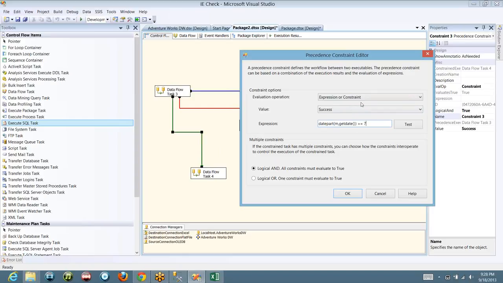Is equal to 7. That means if the month is equal to 7, it will give you month. The first expression, this guy will give me month. If this month is equal to 7, then it will be executed. If the month is not equal to 7, it will not be executed. That is the expression part.